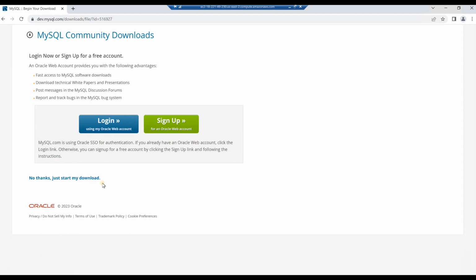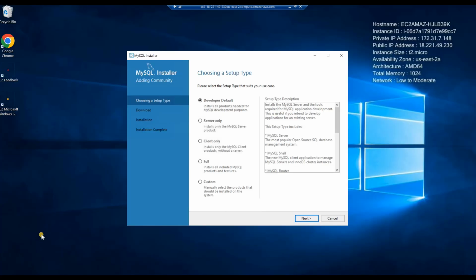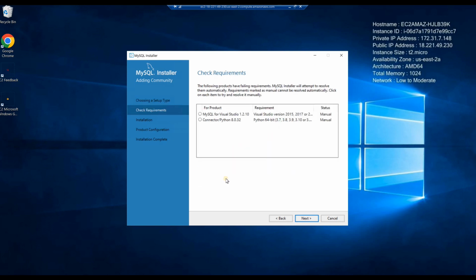On the next page, where it asks you to sign up for a free Oracle account, click No Thanks, Just Start My Download. Click on the newly downloaded MySQL installer at the bottom left corner of your page. Once the installer dialog box pops up, you may close the browser. In the dialog box that appears, select Full for your setup type. Click Next in the Check Requirements screen, as Visual Studio and Python will not be necessary for this lesson.